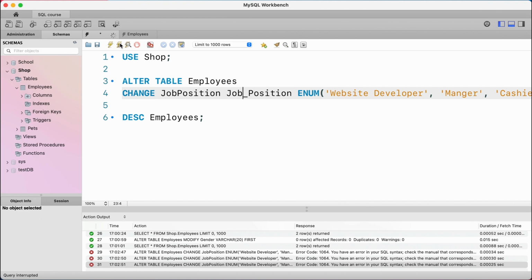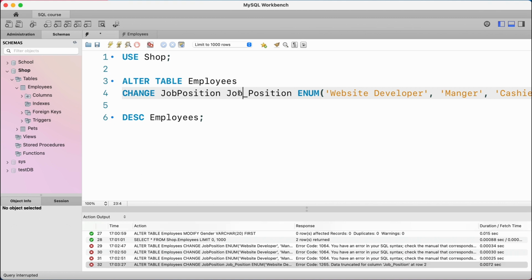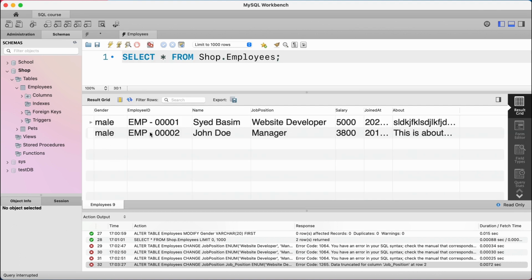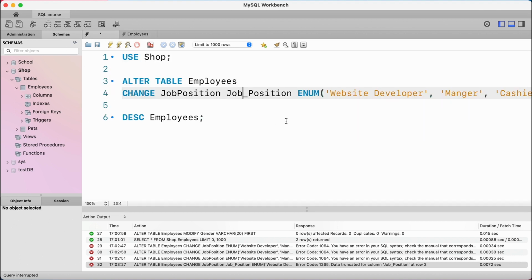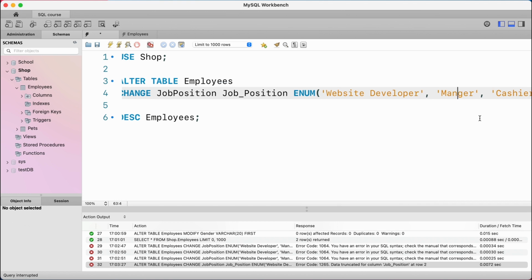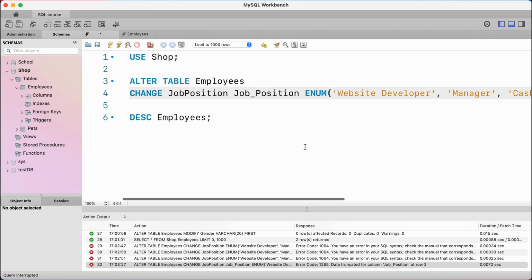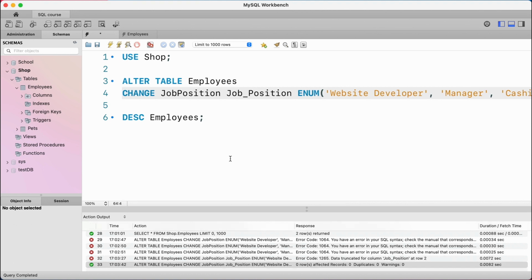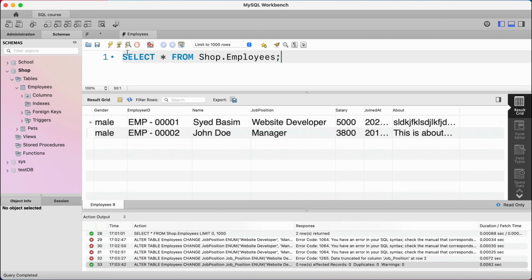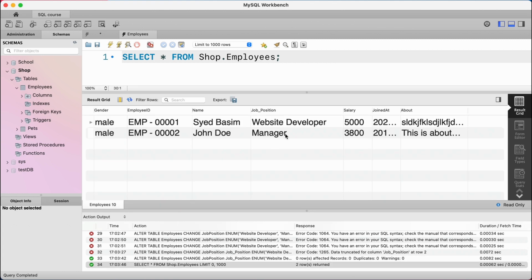So if I run this, data truncated at job position row 2. So at row 2, manager. Oh yeah, I wrote just manager over here because of the mistake I made. So if I run this again, yeah, we got no errors. And if we refresh this whole thing, you can see the job position name was renamed. Before it was job position without an underscore, and now it has an underscore.